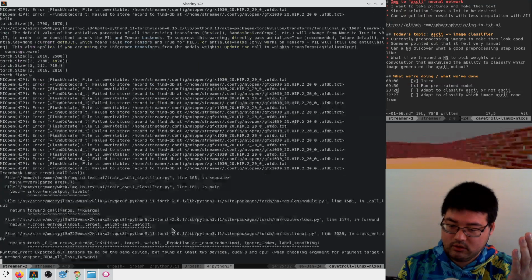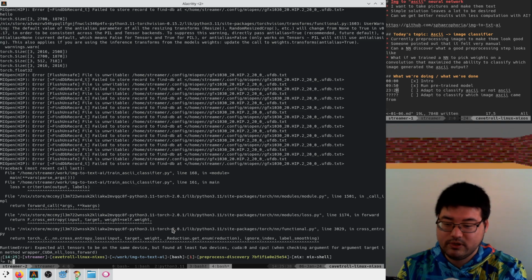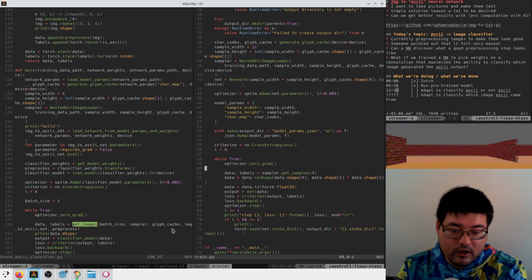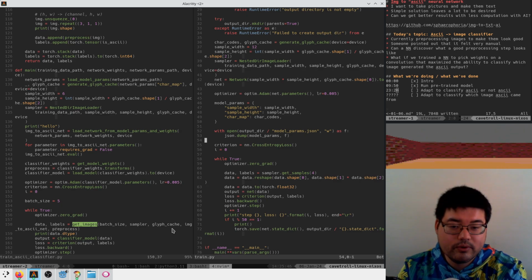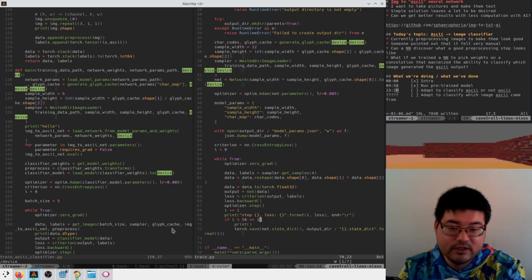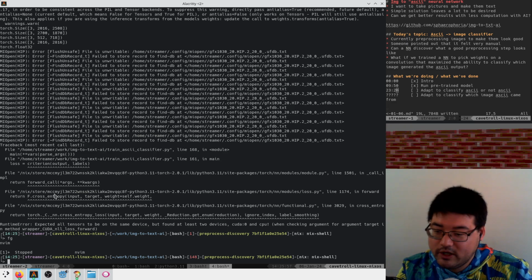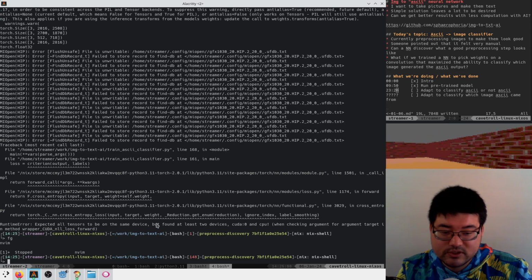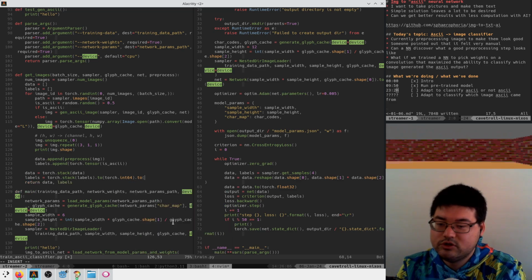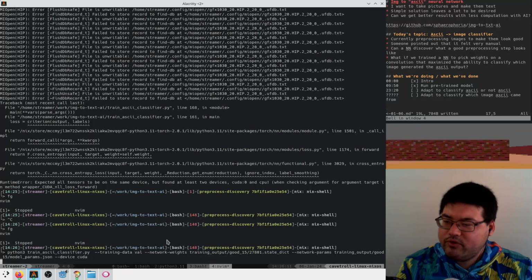Okay, we're close. We're close. Another one also has to be on GPU. So let's go back to our other training script and look at what are we looking for? Device. So we have the glyph cache on the device, the network on the device. Who is not on there? So it's the cross entropy loss. Expected all tensors to be on the same device. Oh, the labels maybe also need to be. Yeah, our labels need to be on glyph cache device as well. Hopefully that's the last one.